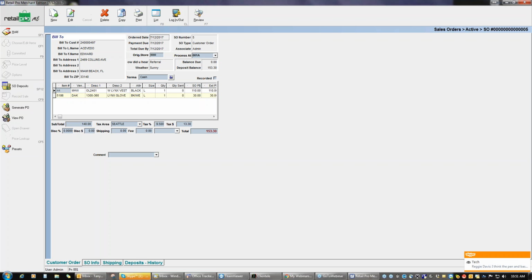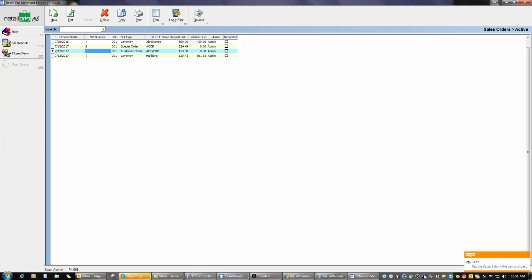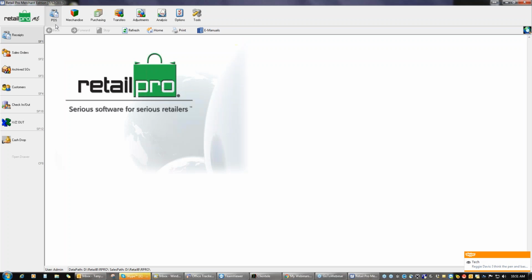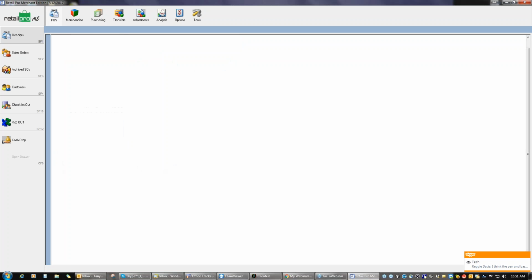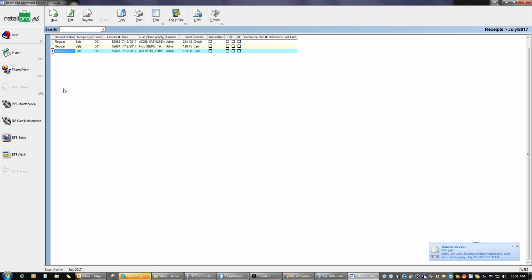So now the other method of recording a sale or turning it into a receipt is you're on a receipt screen. Most of the time, 95% of the time at your register, you're on a new receipt screen waiting to ring up the next sale. Okay, I'm going to go into a new receipt. So the customer walks up to the counter.